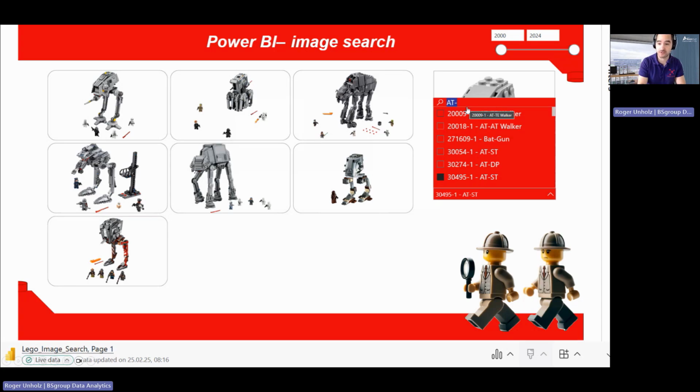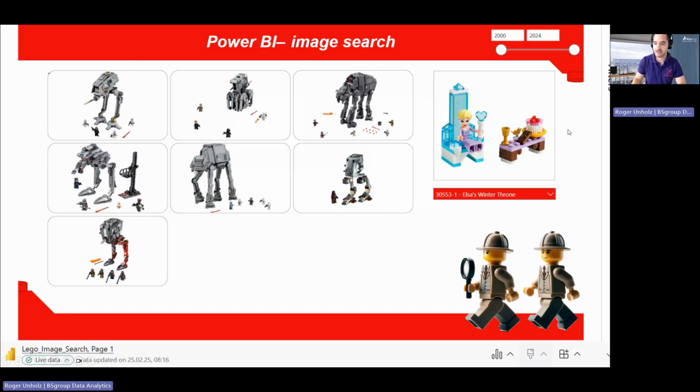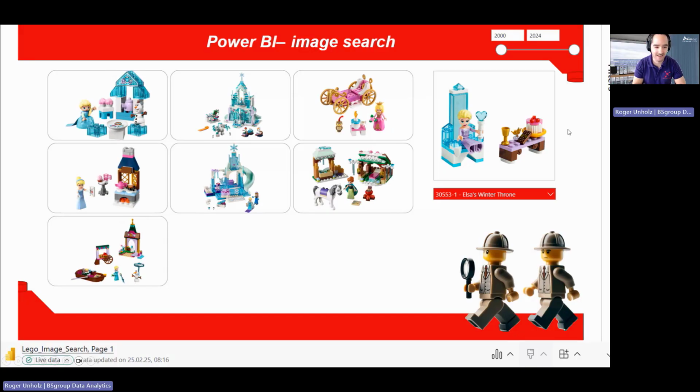I have a small daughter, so every time I built this report, I had to come and show her, and she always wanted to see Elsa. So I had to do a lot of practice and testing with the model to see if this works. So this is what we are going to build.